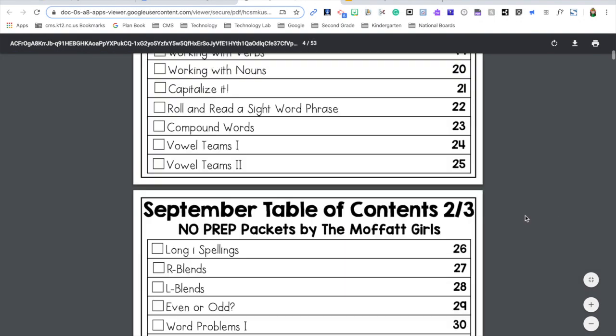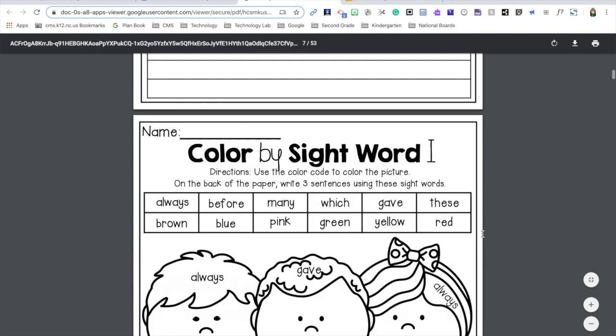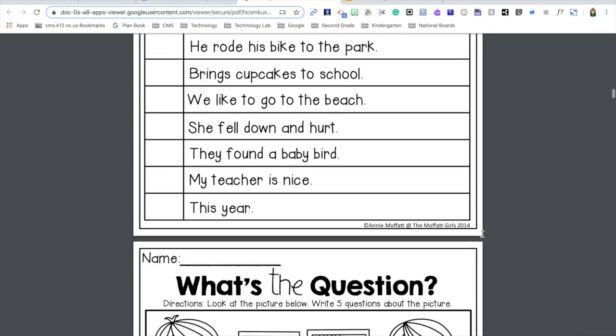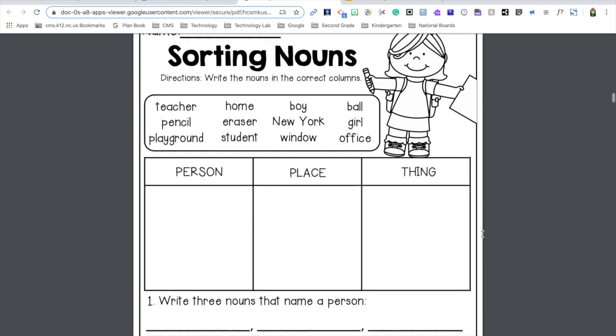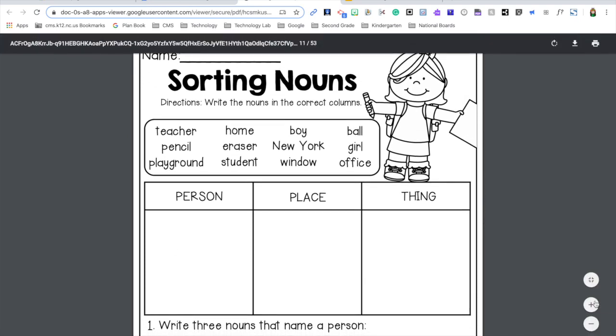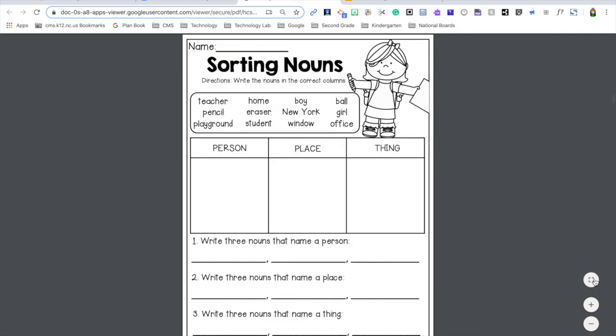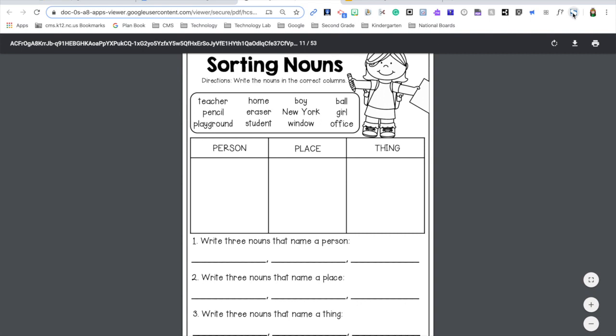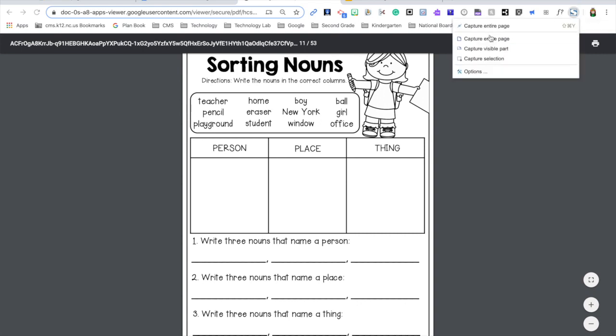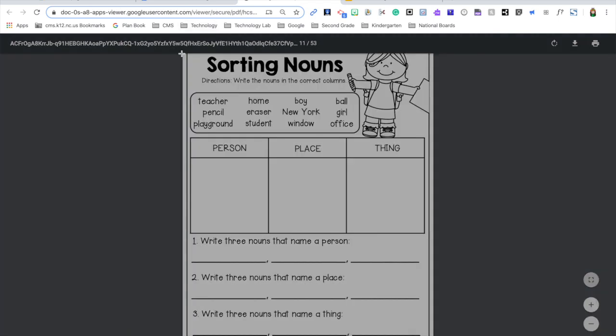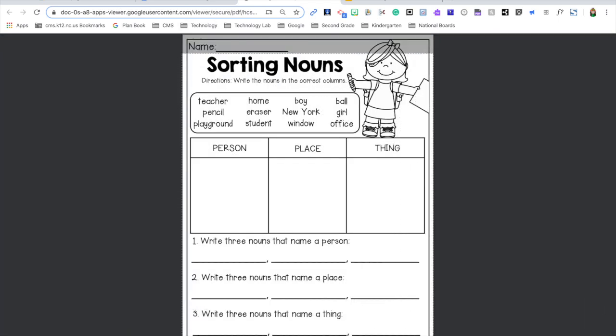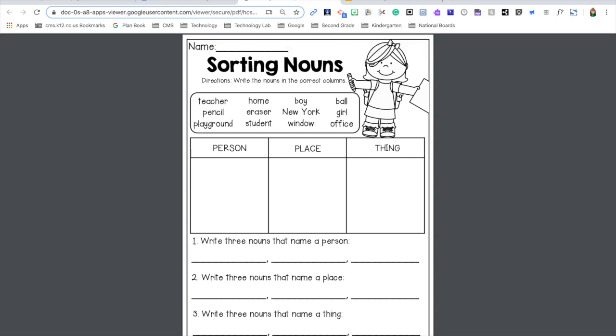So say I want to screenshot this page right here. I'll go over and click this button so that it fits it to the screen. So now it's fit to the screen. I'm going to click on the Fireshot extension that I installed, and then I'll click on Capture Selection. You could do entire page or the visible part. So I'm going to click Capture Selection, and then I'll select the picture that I want to take.